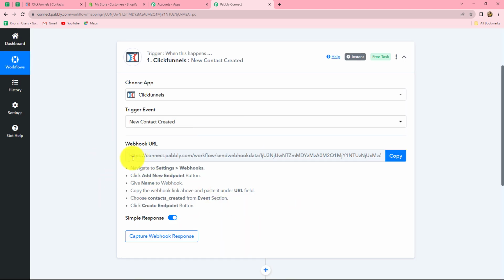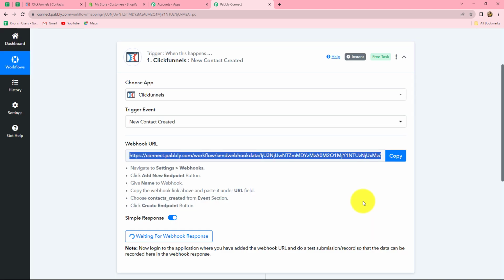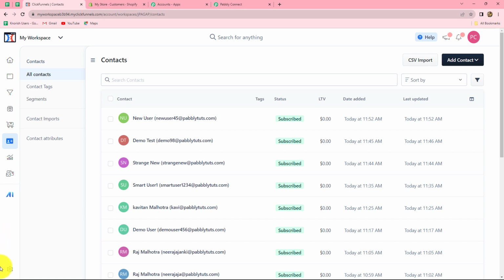Here we can find that as we have clicked on connect, a webhook URL is provided to us along with some instructions. By following these instructions, we have to connect our ClickFunnels account with Pabbly Connect. First of all, let's copy this webhook URL. This webhook URL is going to act like a bridge to connect both these applications. With the help of this webhook URL, the response is going to be captured from ClickFunnels to Pabbly Connect. Now when we have copied the URL, I will take you to my ClickFunnels account and tell you exactly what we are supposed to do.